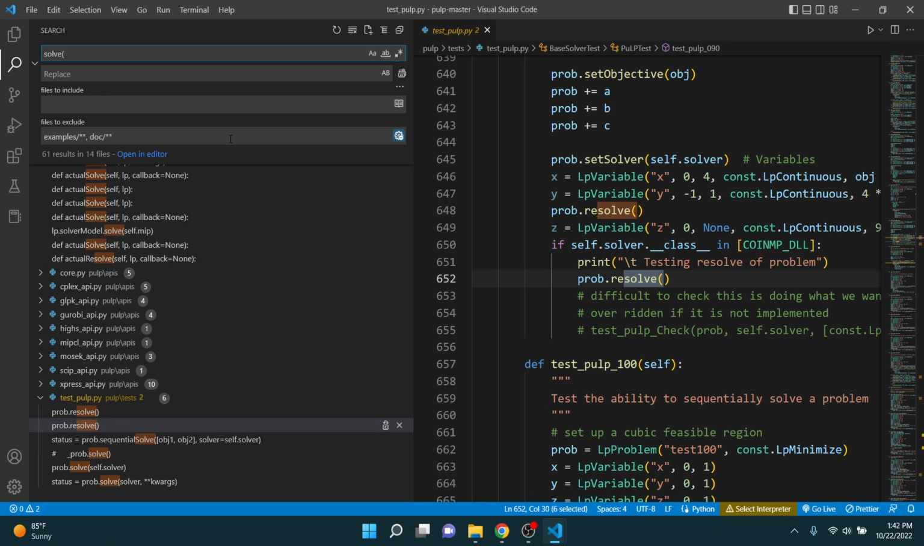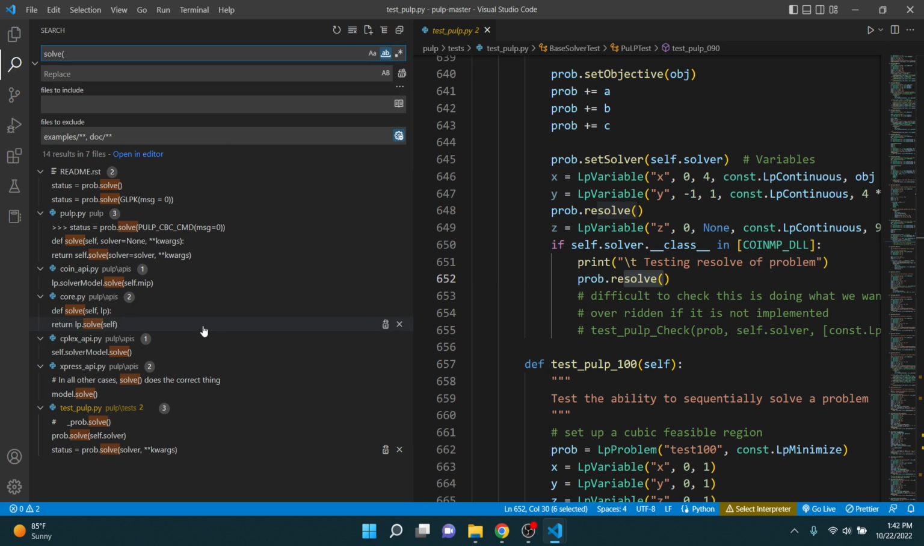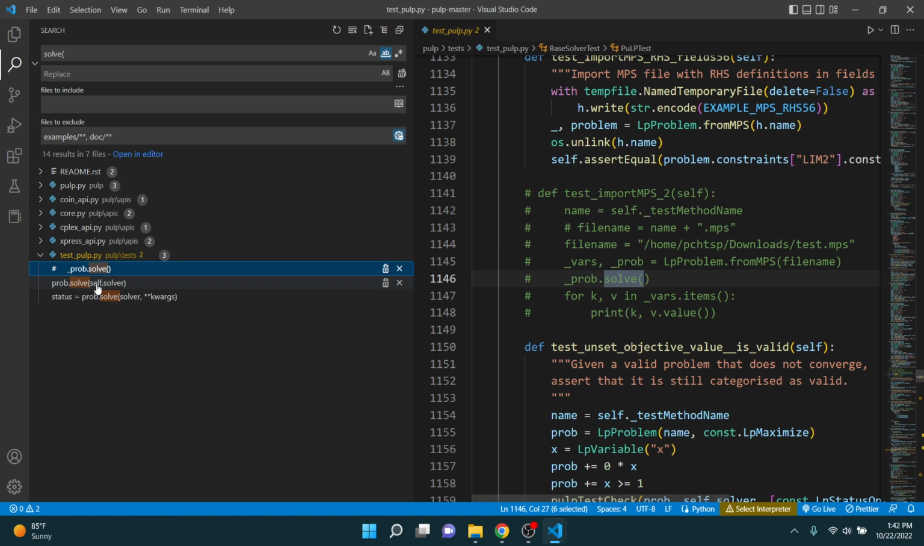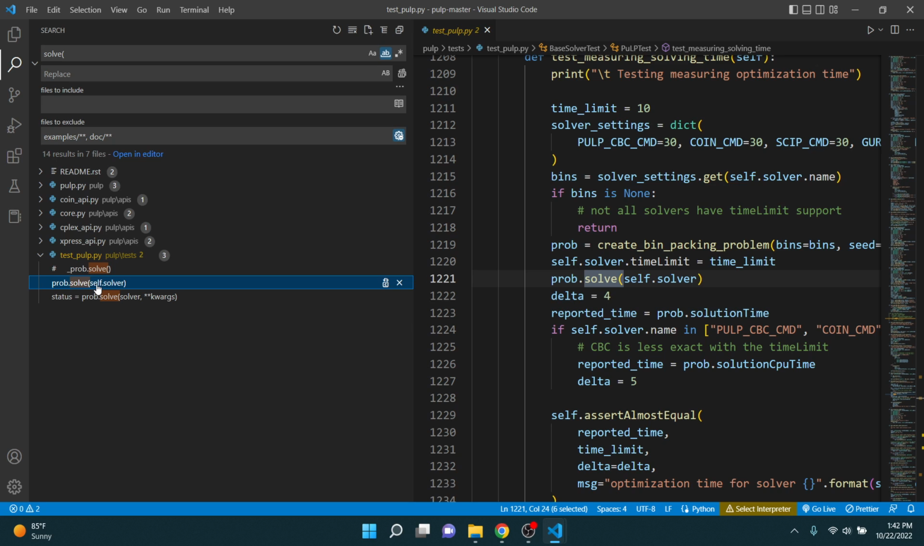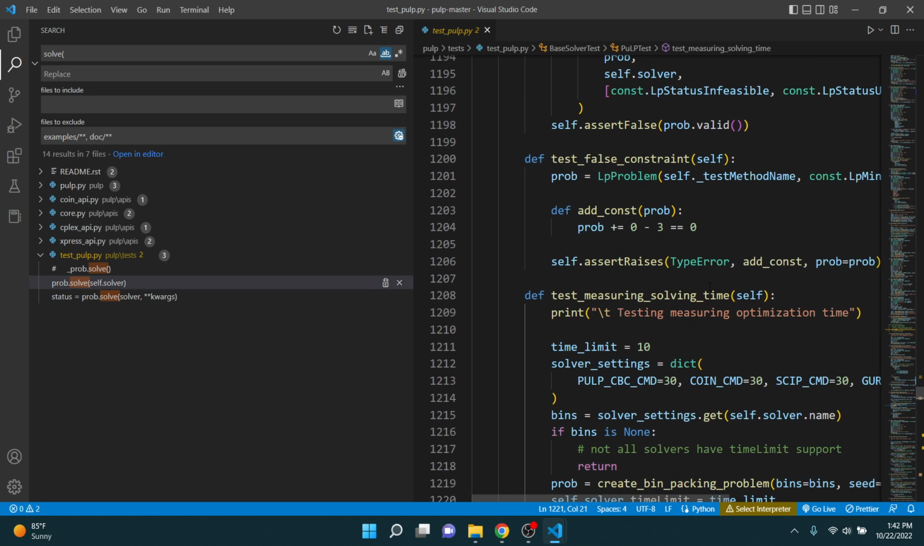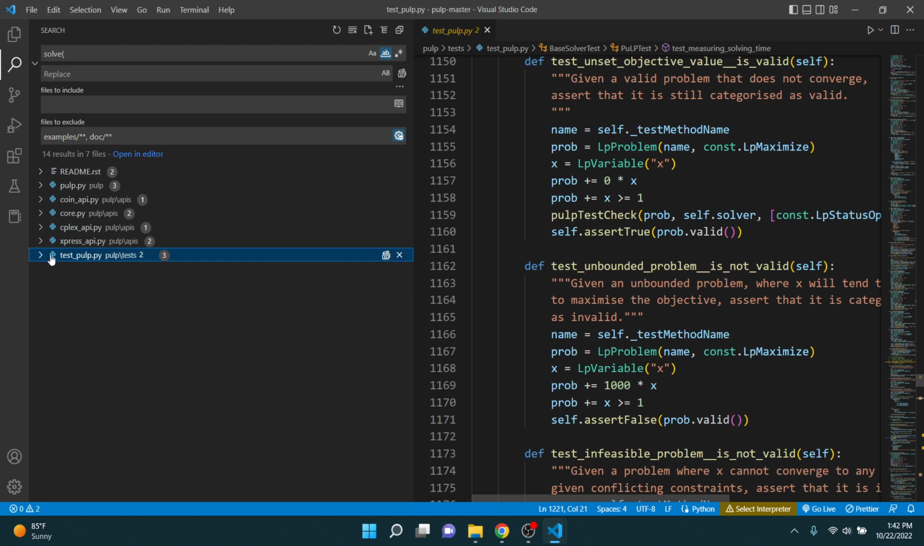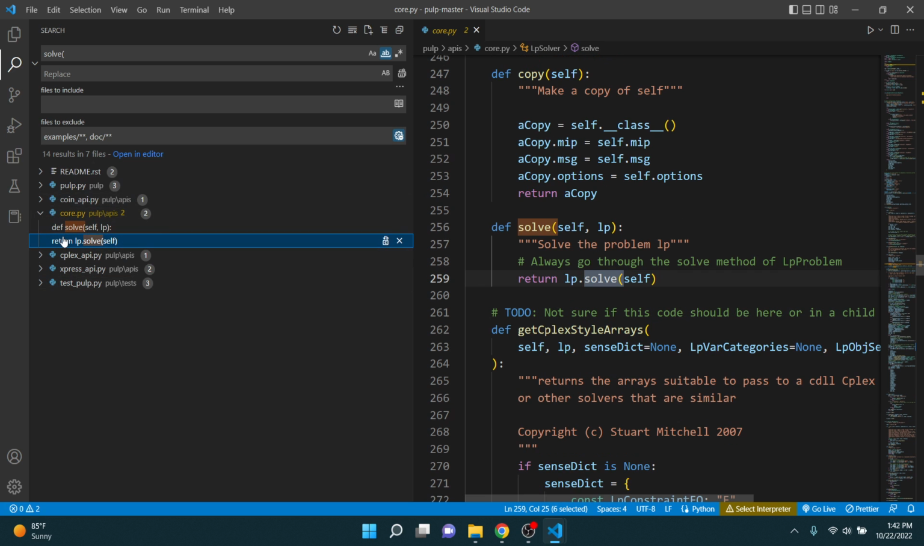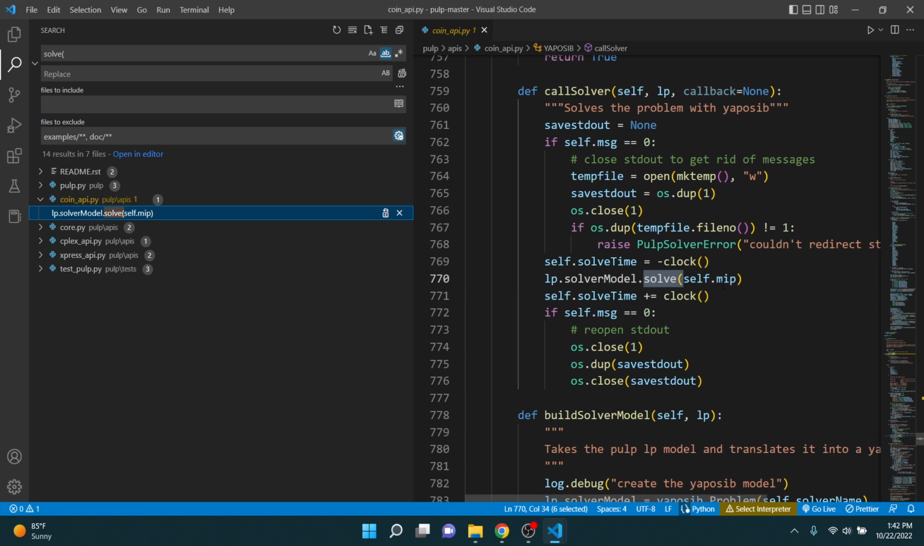We don't want resolve. What is this? Match whole word. There we go. Ah, that's a lot better. So test pull. That calls problem dot solve. If we click into that, can we control click into that? I don't know. Who cares? Definition solve, solve the problem. I'm pretty sure it's Coin API, right? Because that's what we're going to be using.